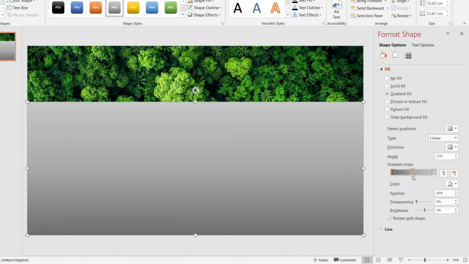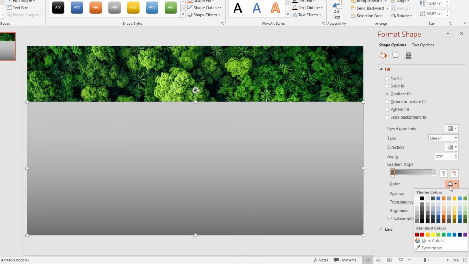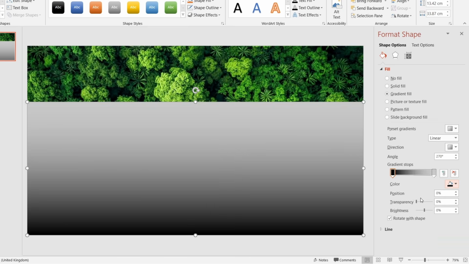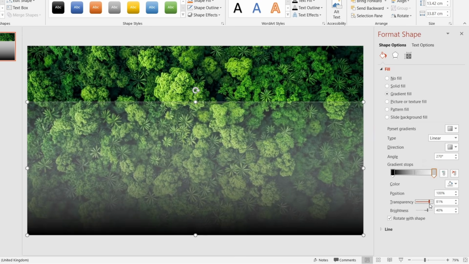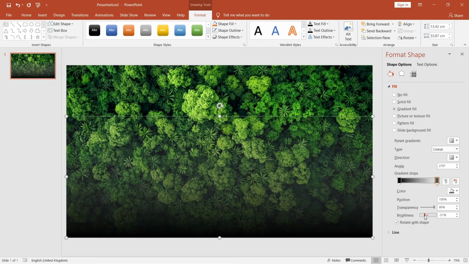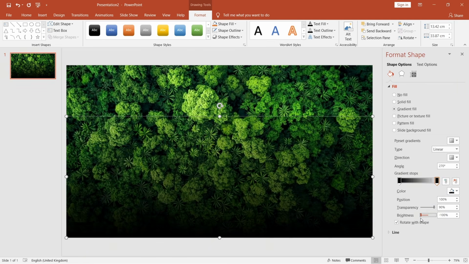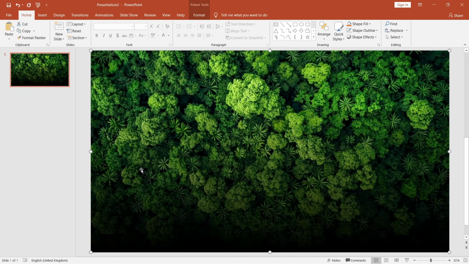Delete the middle stop mark. Now, select the first stop and change its color to black. Select the end stop mark and increase its transparency while also decreasing the brightness. This ensures the text will appear clearly on the slide.